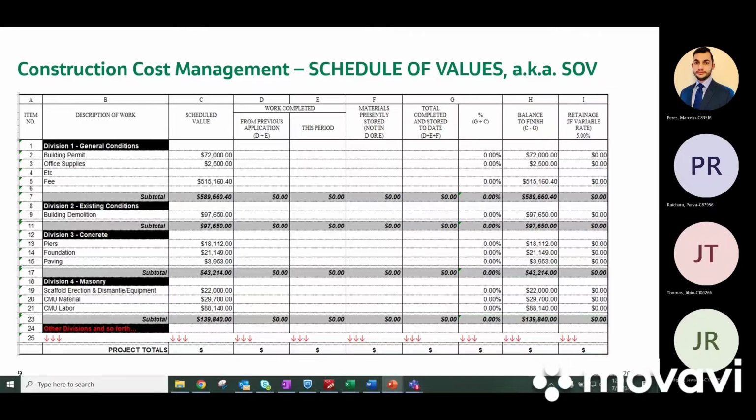So eventually, after you break down all your construction tasks, and remember, you break them down by division, following the CSI divisions. Remember, I told you you would see CSI everywhere. So you break down your construction project by division. Look, Division 1, that's the general conditions. That's the overhead and profit of the GC. It's the office supplies of the GC. It's the building permit, et cetera, right?